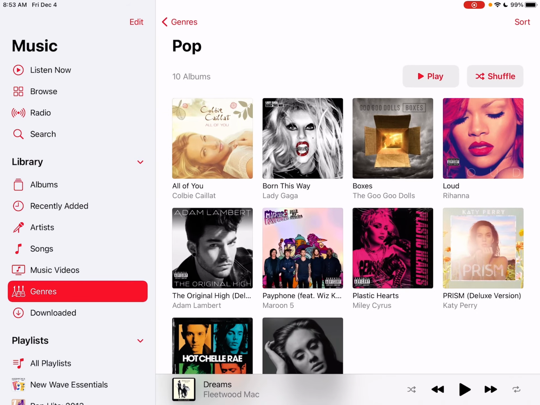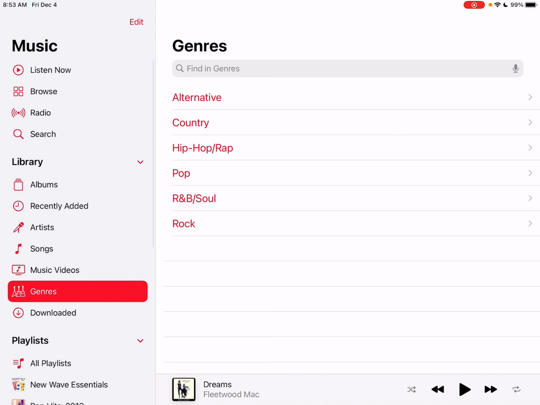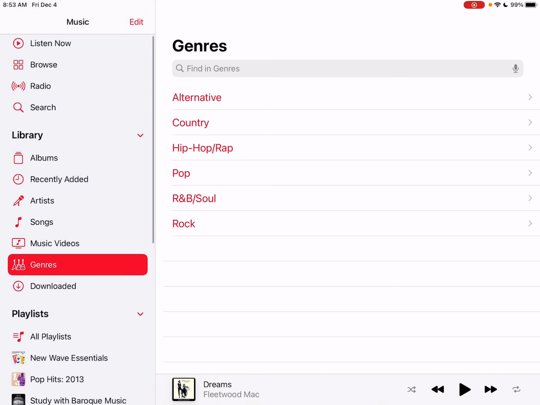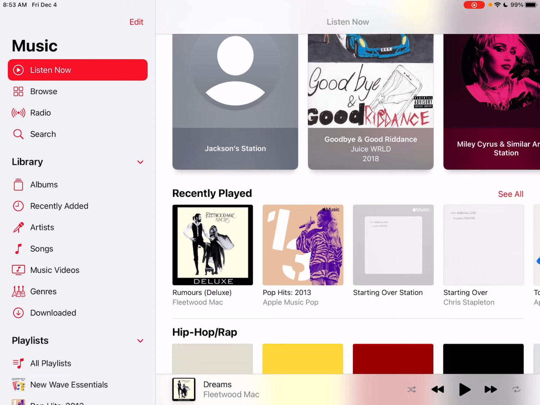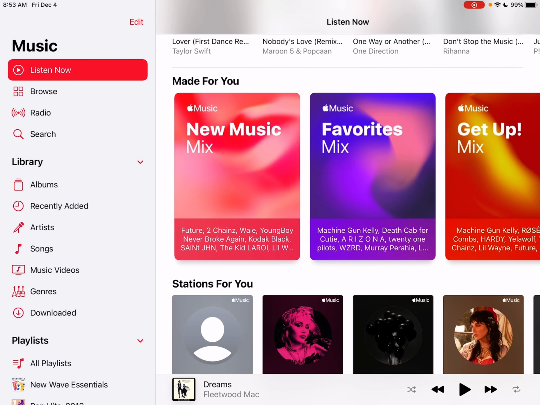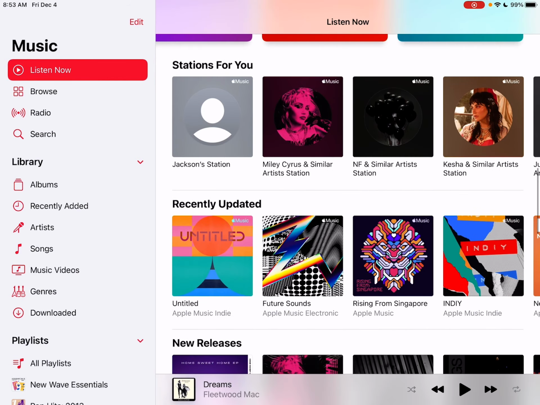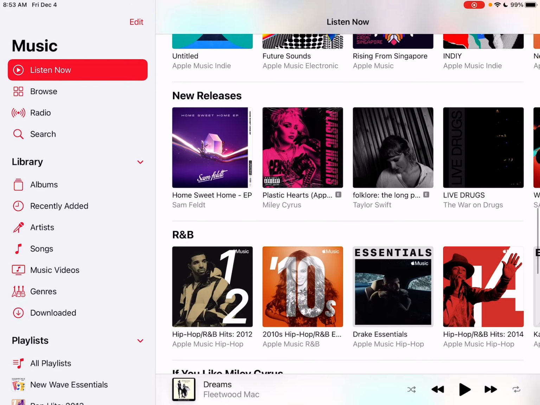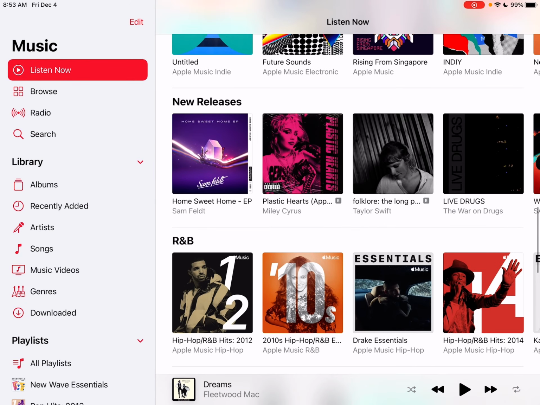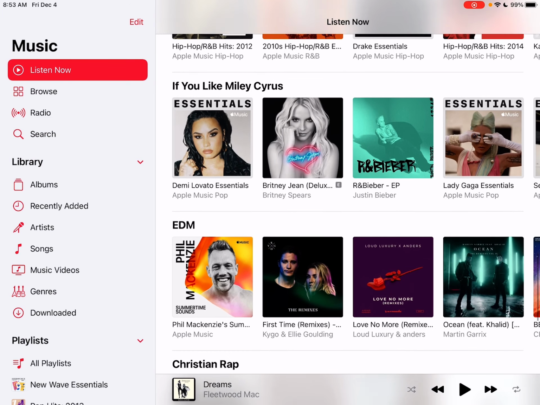So I'm gonna go back, and I'm just scrolling on the left side of the screen. I'm gonna go to listen now. Now I'm just looking through the different parts on that listen now page, but I don't really see a genre.